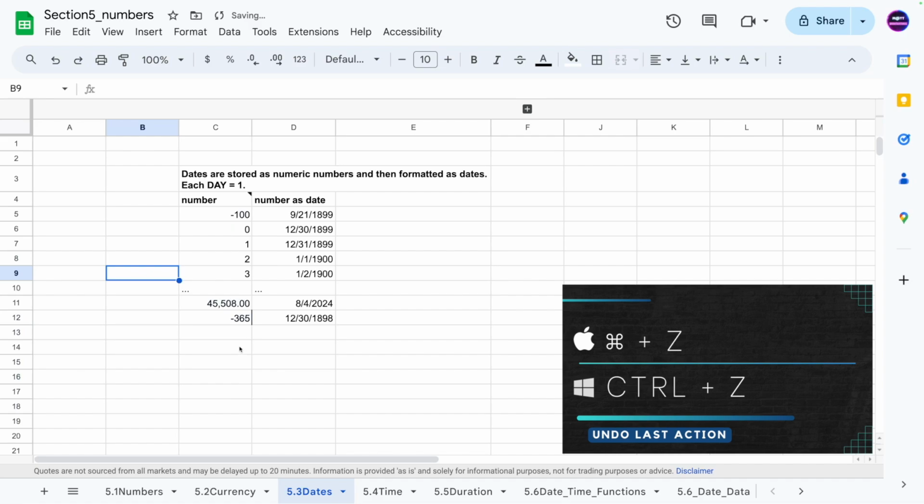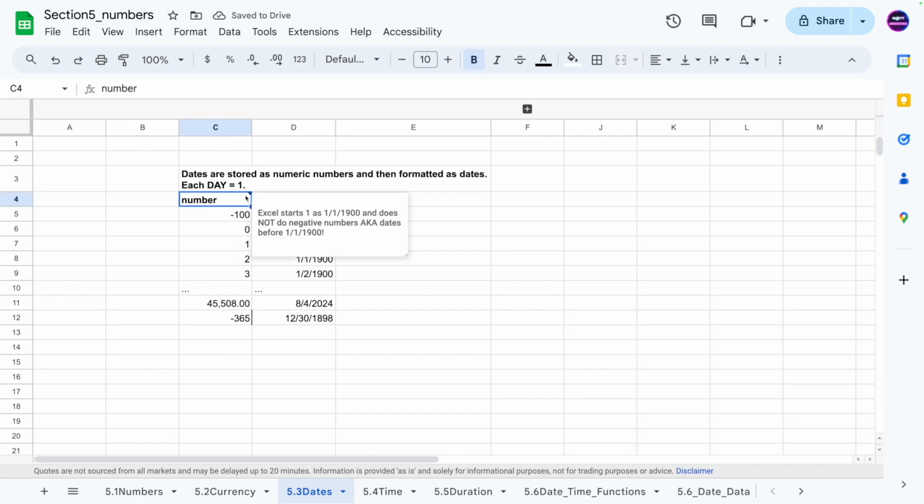Now, I did leave a note, and it is important to note that Excel actually starts 1 as 1-1-1900, and it actually doesn't do negatives. So dates before that are not actually stored within Excel like it is in Google Sheets. And I wanted to make that clear because it is a big difference between the two programs. While they're similar in a lot of ways, that one is a little different. There are ways to get around that, but just a heads up.